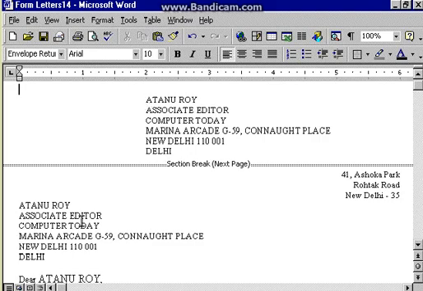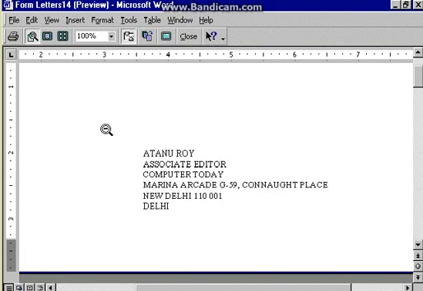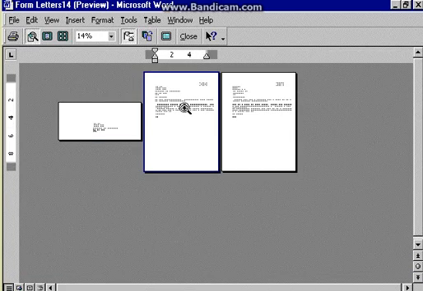If I now click on my Print Preview button, or I could choose File, Print Preview, you'll see what the intended layout is going to be. If I magnify here, that's my envelope and there's my letter. I just click Close.